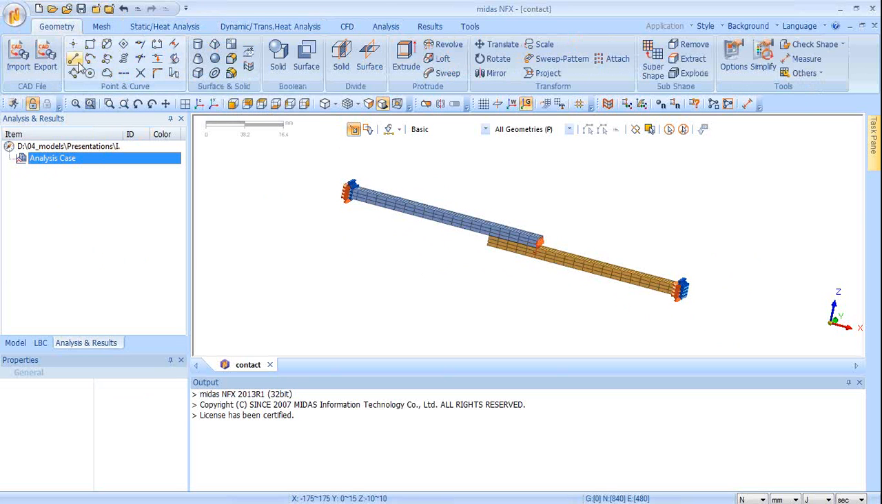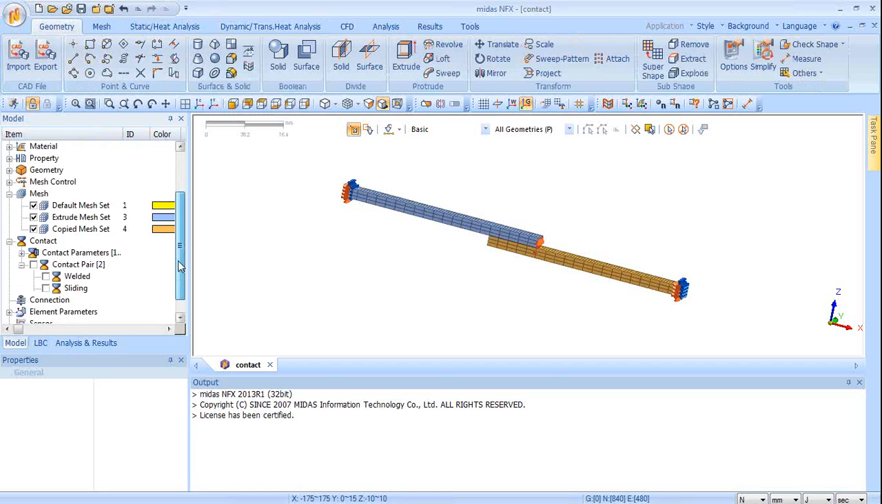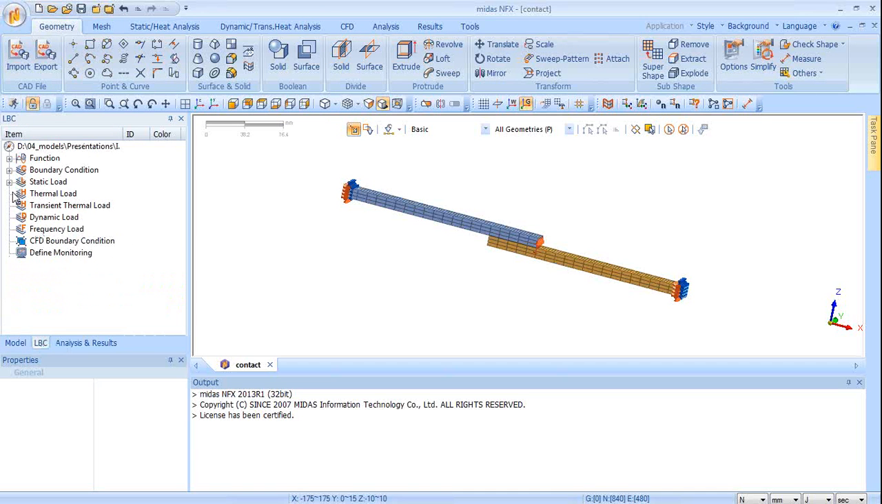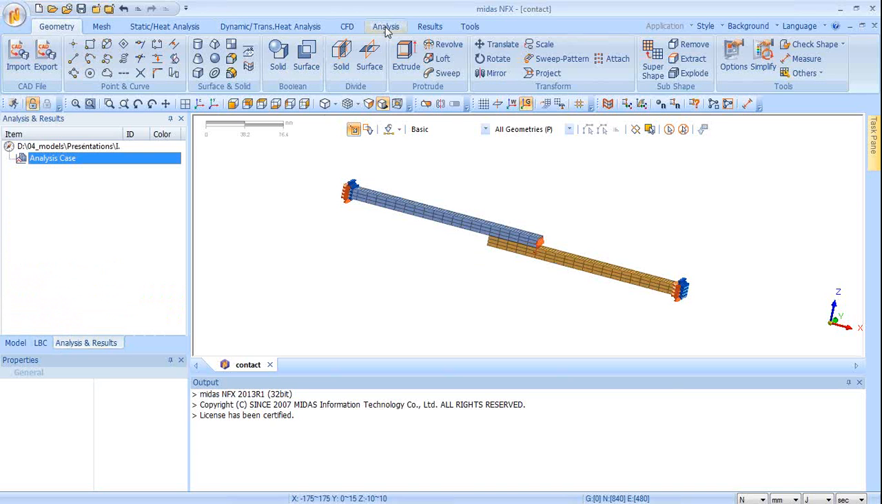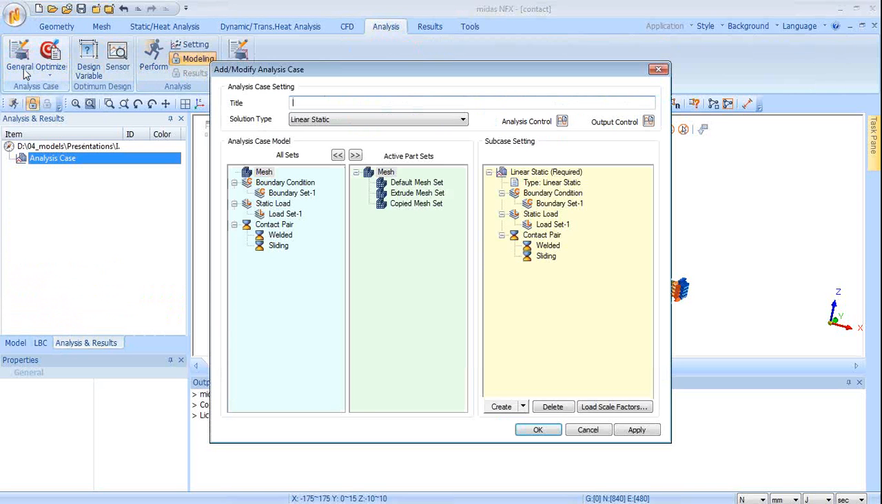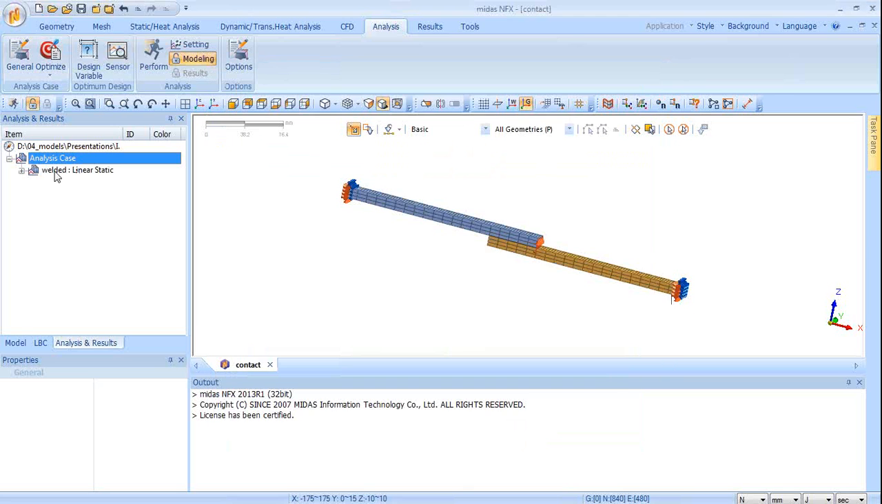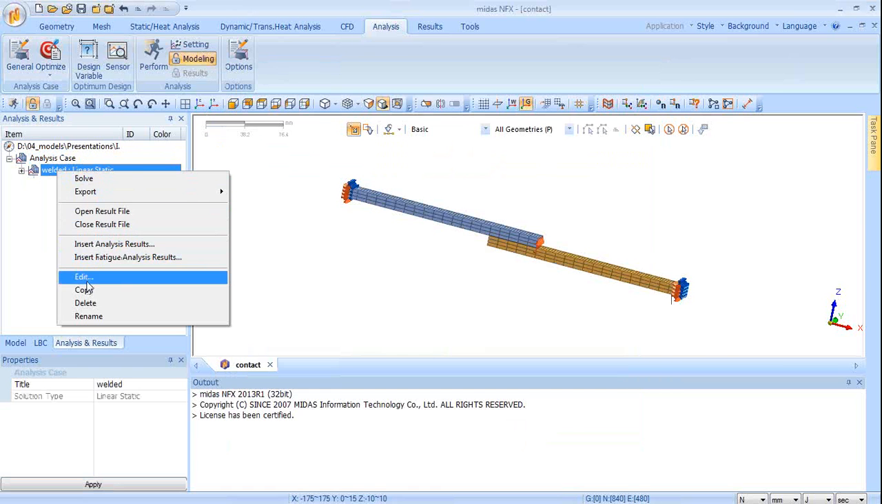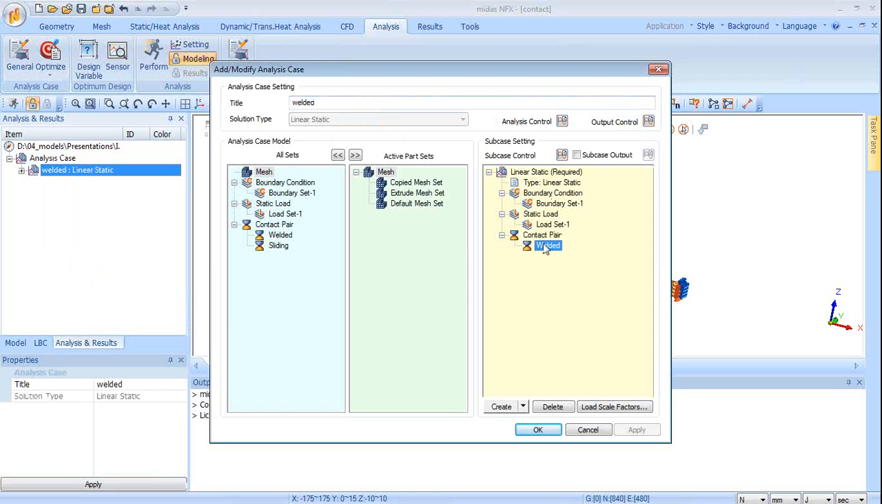Let us assign the analysis cases. So we have the mesh sets, we have the loads and boundary conditions. Let us create an analysis case. So let us create the first analysis case with just the welded contact. Let us name it as welded. You can again go and edit, and we can see that we kept only the welded contact here in this particular case.